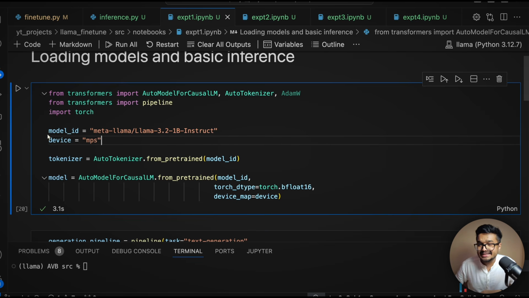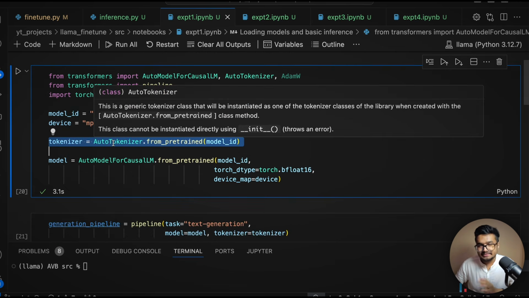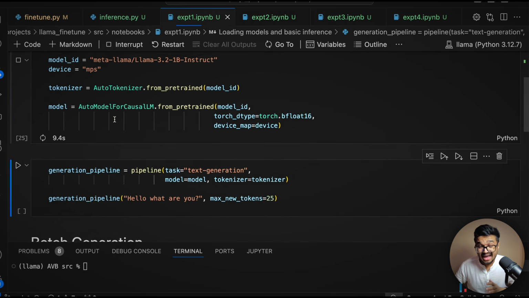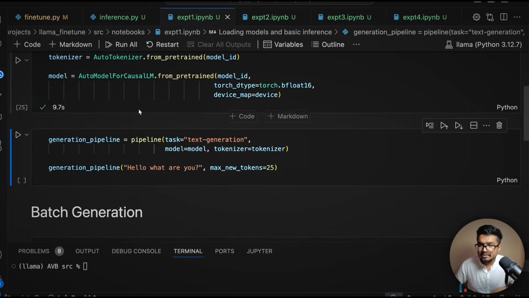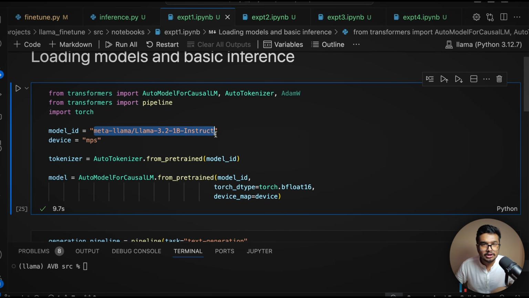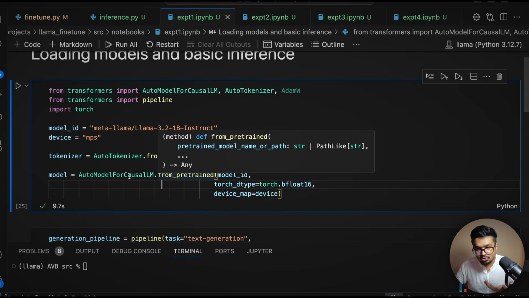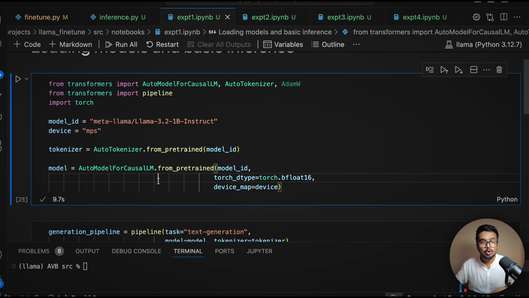So you basically specify the model ID, which is the Meta Llama 3.2 1 billion instruct. And here we load in a tokenizer and a model. I'm going to explain what these things are in a minute. And so what happens internally is that Huggingface downloads this model from the Huggingface model repositories and loads it into our system. Now, because I've already run all of this before, it's not downloading the model, it's just loading it from disk. But when you run this for the first time, it will be downloading a model from the internet.